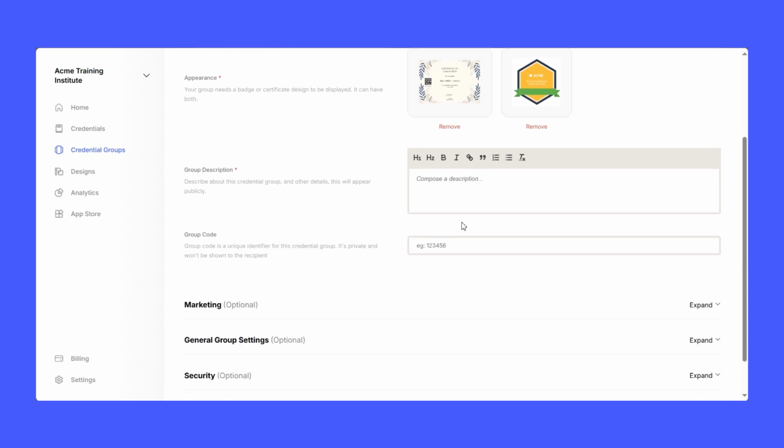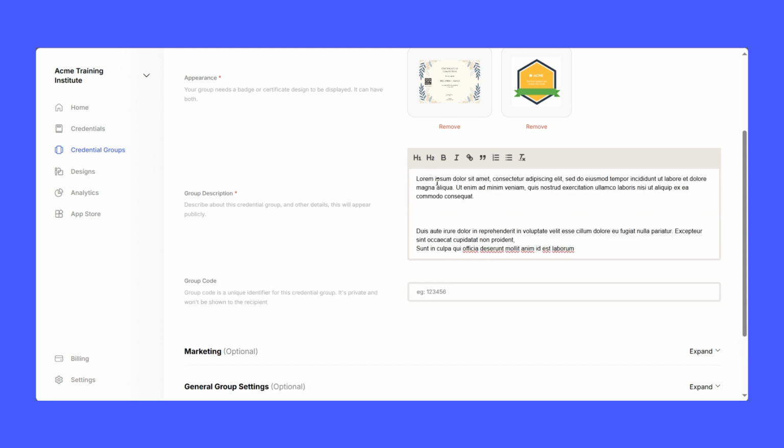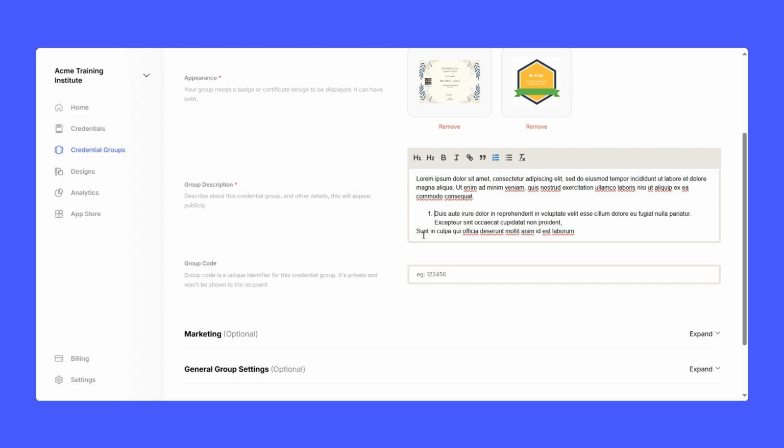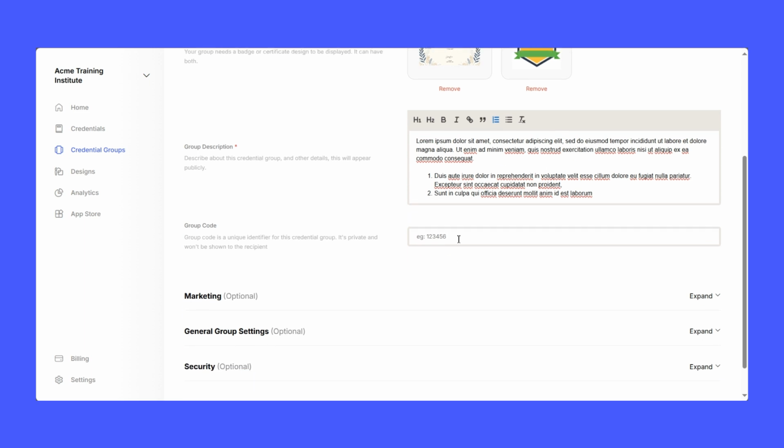Then, enter a description of the course or program. You can format the description with bullet points or different text styles. Now, enter the group code, which is used internally and not visible to the public.